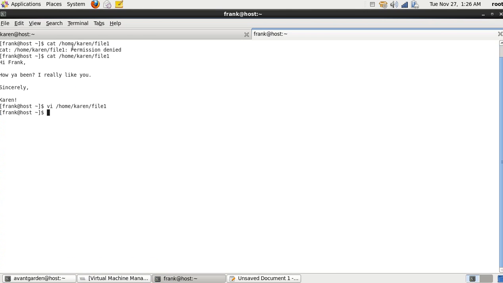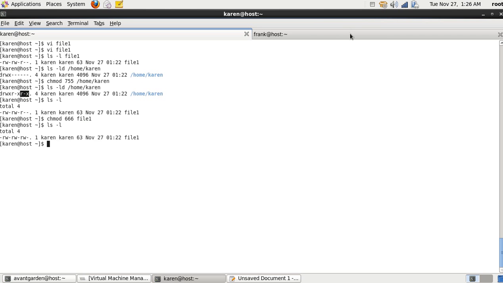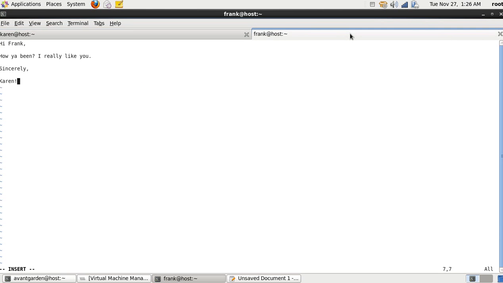Frank doesn't have write access. First off, he doesn't have write access to any files in the directory. Second, he doesn't even have write access to the file. If I chmod 666 file1 and give him write access, now he can write to it.